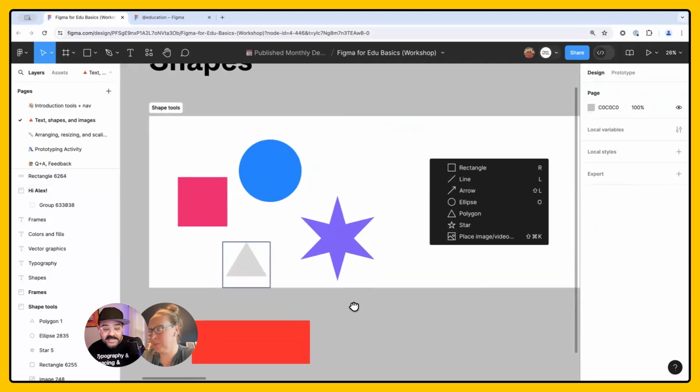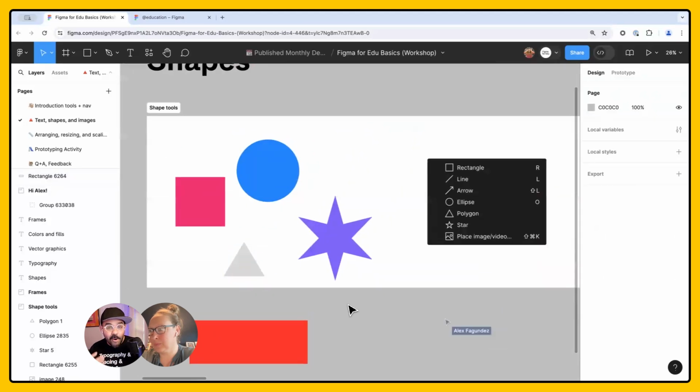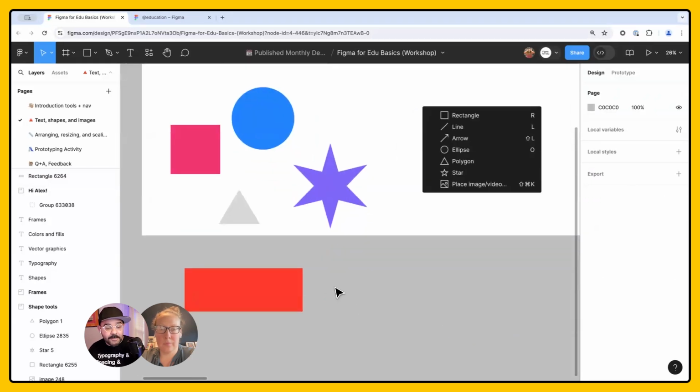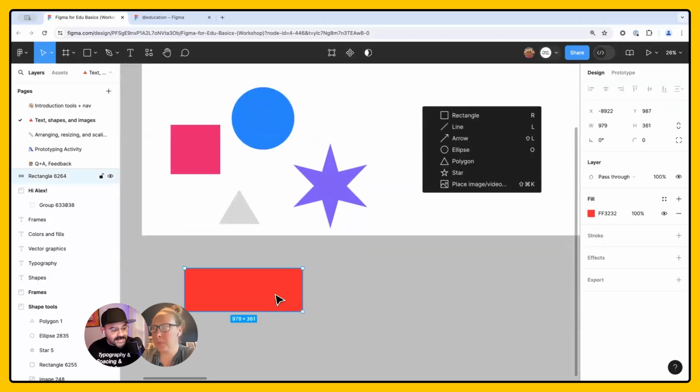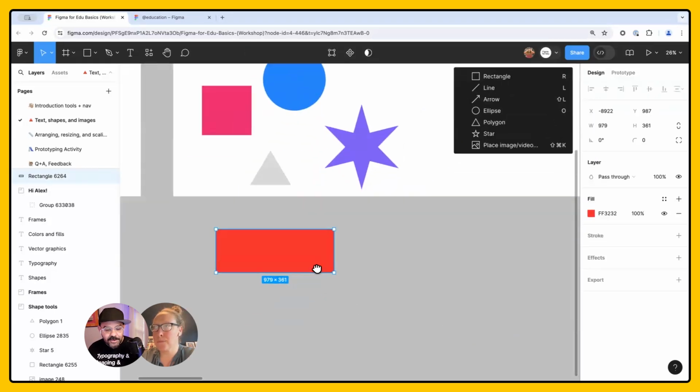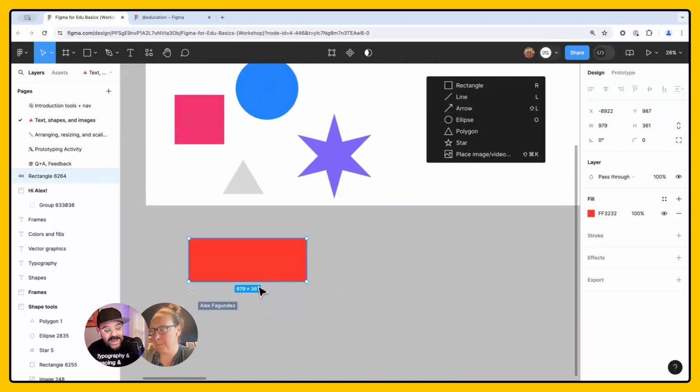Now, UX design and UI design relies heavily on rectangles. We often joke in the profession that we just draw rectangles because a rectangle is a unit for how a lot of content gets displayed, aligned, and placed. So it's important to begin to think about rectangles as you're thinking through your design and how you arrange objects in that space.